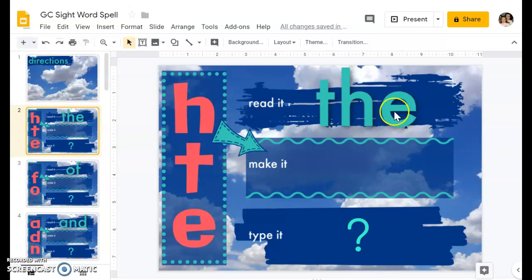We're going to read the word. This is the word the. Then we're going to make it. If you see the arrow, it's pointing to this box. So we're going to take these pink letters and we're going to make it the word that it says.